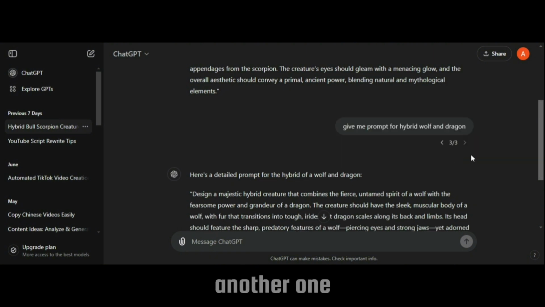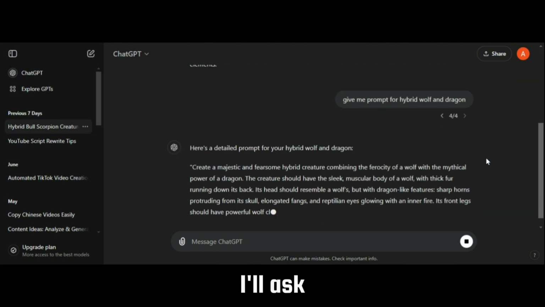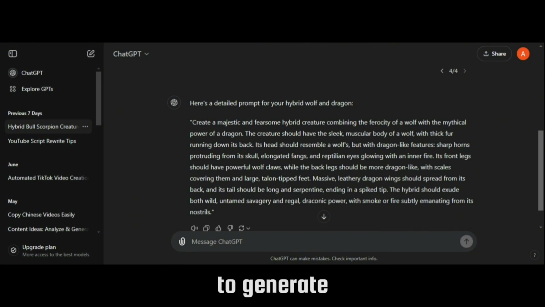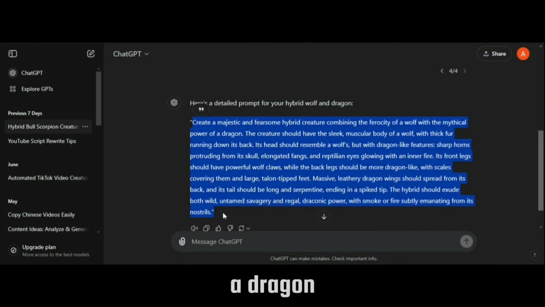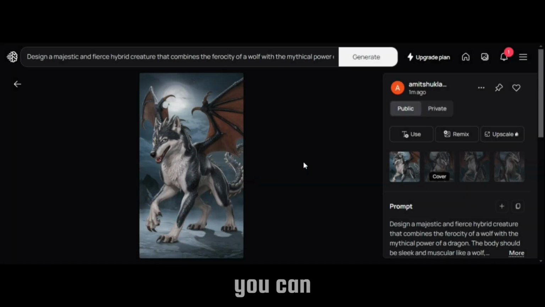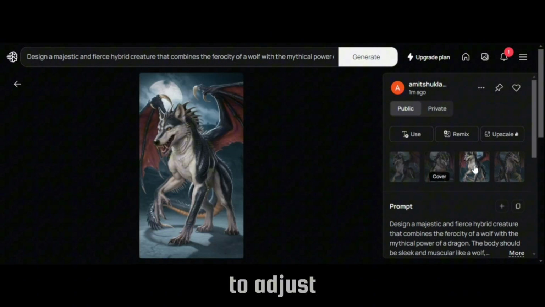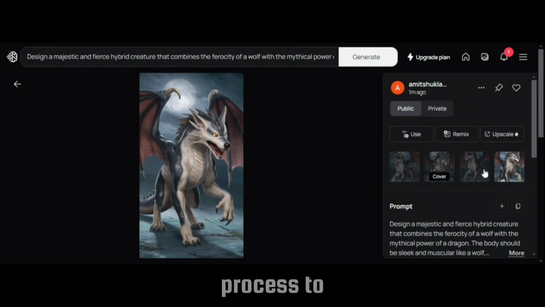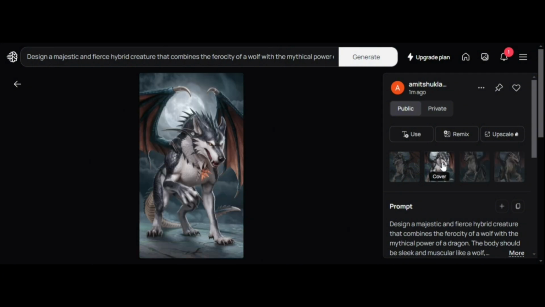Let's create another one. This time, I'll ask ChatGPT for a prompt to generate a hybrid of a wolf and a dragon. Copy and paste that prompt into your image generator, and voila! You can even tweak the prompt to suit your preferences or ask ChatGPT to adjust it for you. Repeat this process to create all your hybrid animal images.